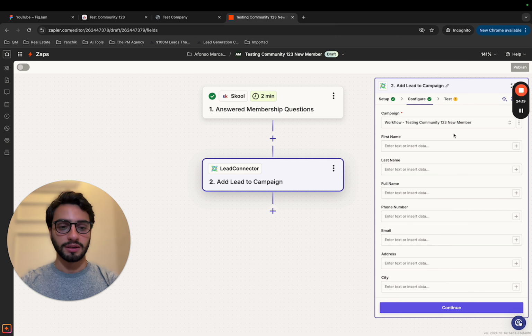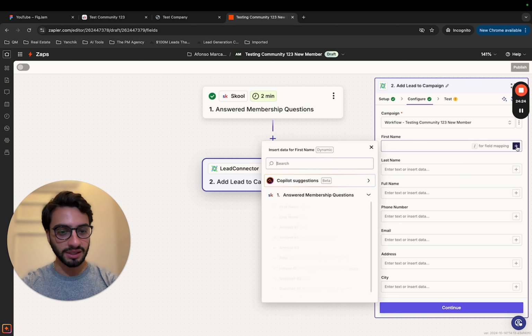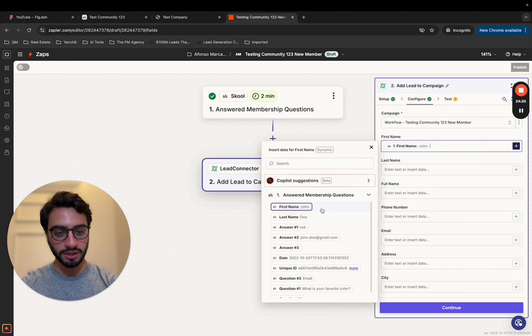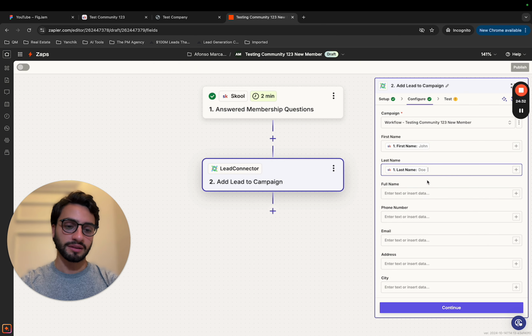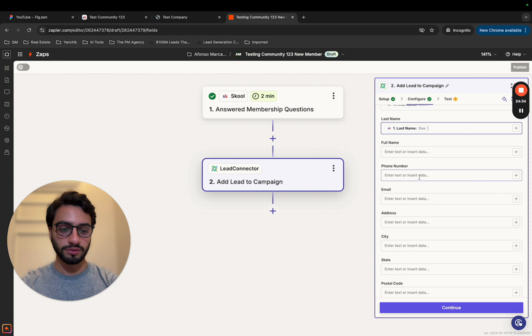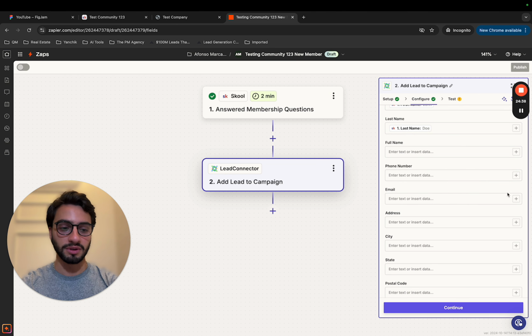Once you've done that, you move on to the first name, at which point you press this plus and you hit first name John. Then you go to last name and you press the plus again, but select last name Doe. And you are just going to ignore these two unless you ask them for their phone number, and you're just going to go to email.